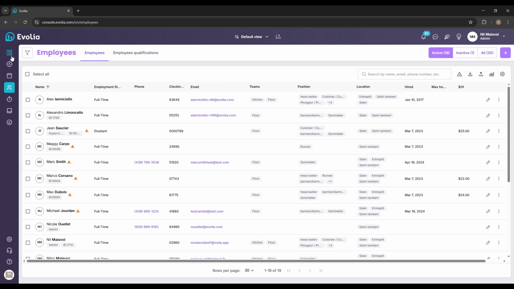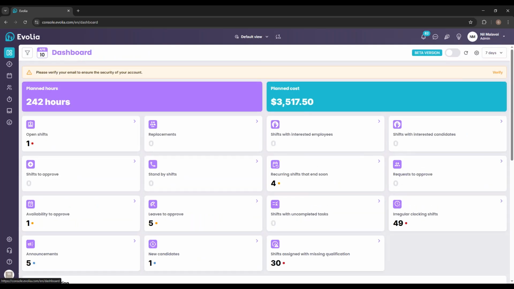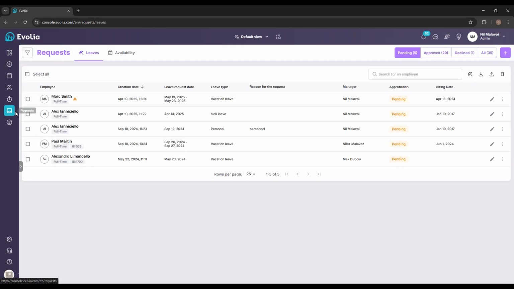So on the schedule, I showed you how to create a leave request. I'm going to show you how to see the leave requests that are pending. On your dashboard here, you will have a section. The dashboard is this button right here. You will have this section here that will be called leaves to approve. When you click on this, it will bring you into this section right here, the request section. And from here, you can manage your employees' leave requests.